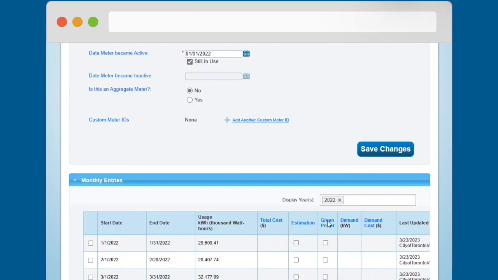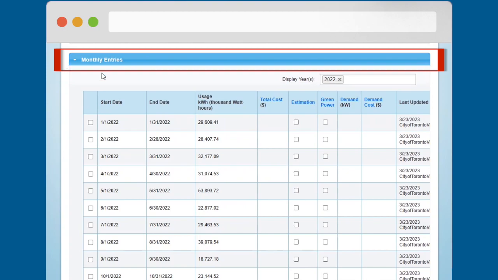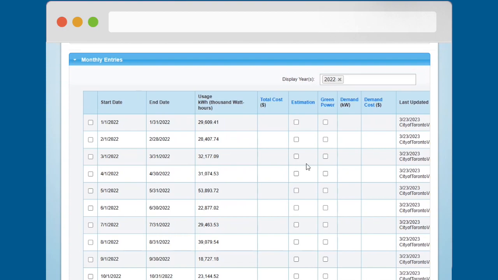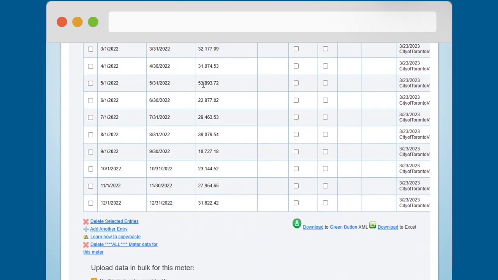Below the Basic Meter Information section is the Monthly Entries section, which contains the table that you will use to enter your consumption data. Click in the Display Years field on the right side of the Monthly Entries section to filter consumption data by year or to show all years.